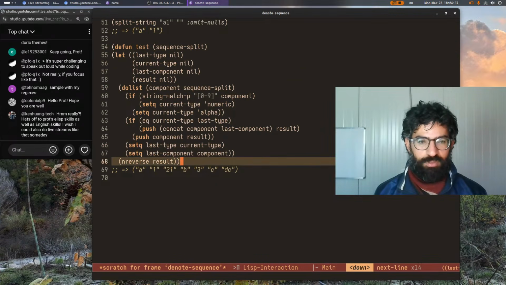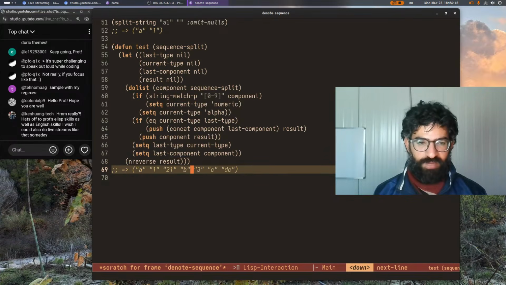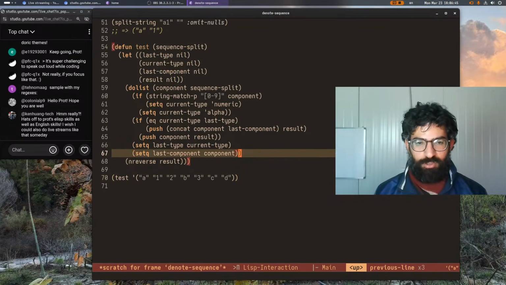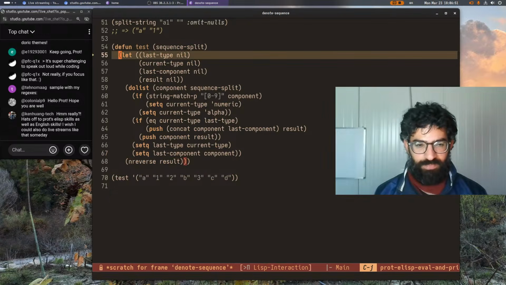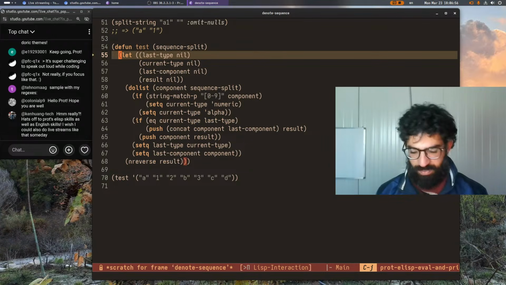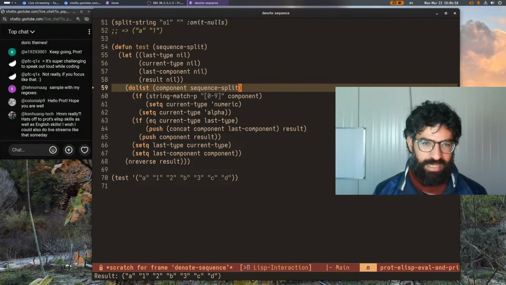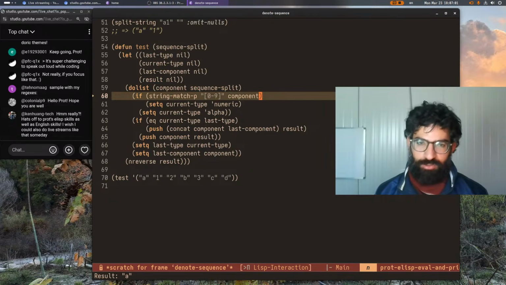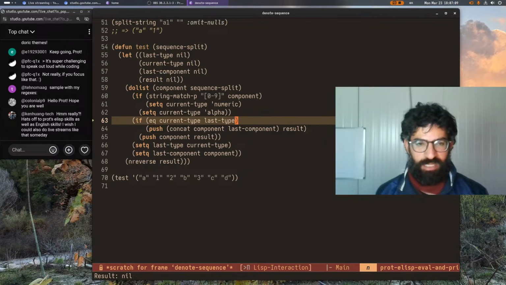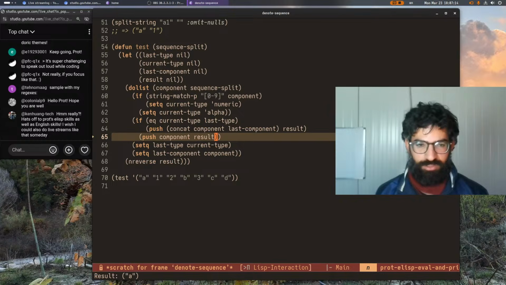Like this. So I want to turn this into a function. And the reason I want to do that is so that I can do this. So what I will do here is Control U, Control Meta X. So now I am debugging it. So I am stepping through it. This is the idea. And what I will do now is type N to go to the next thing. And we are now in the do list. So our first thing is the alpha. It's not a number. Therefore, it is the alpha type. The current type is not the same as the last type. So just put that in the result.